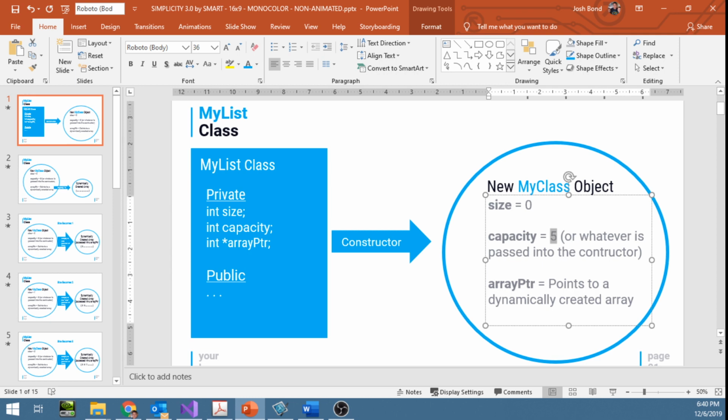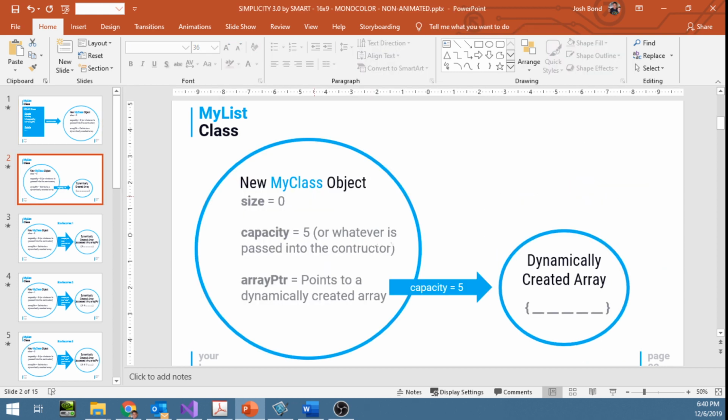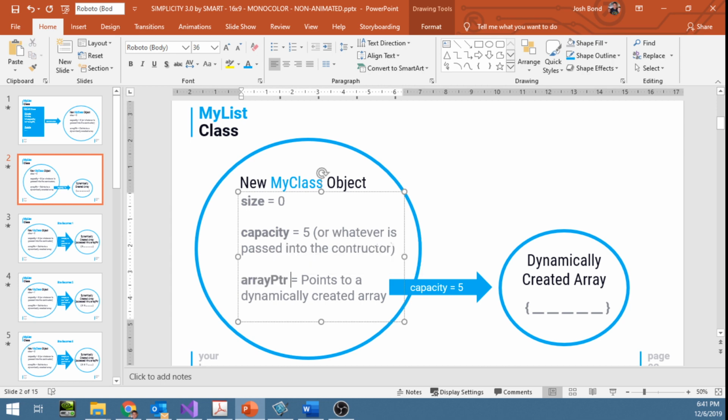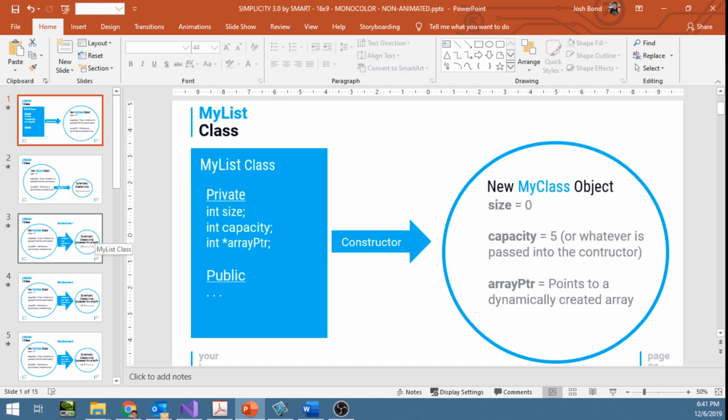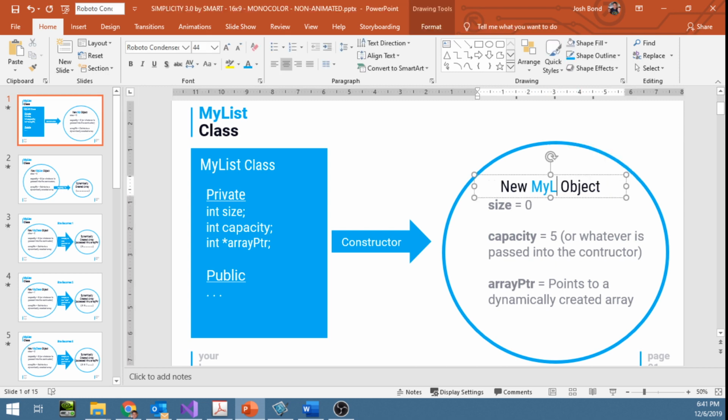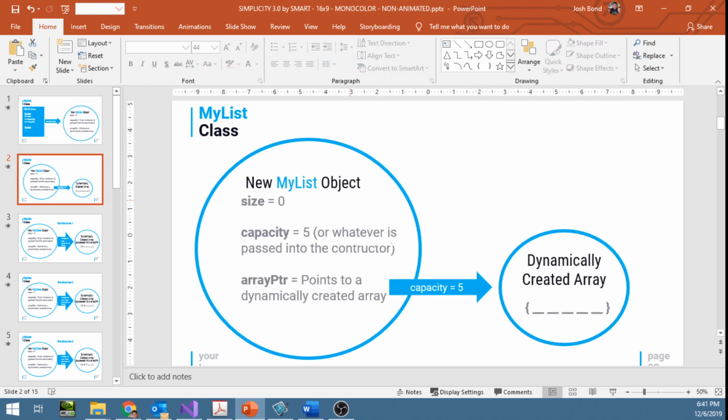And then there is the array pointer. It's going to point to a dynamically created array that looks something like this. This is our dynamically created array here. It's out there in memory. There is no X or Y or whatever pointing to that, like a true alias, a true variable name. We only have the pointer, which is the array pointer. So this class, MyList, points to this dynamically created array.